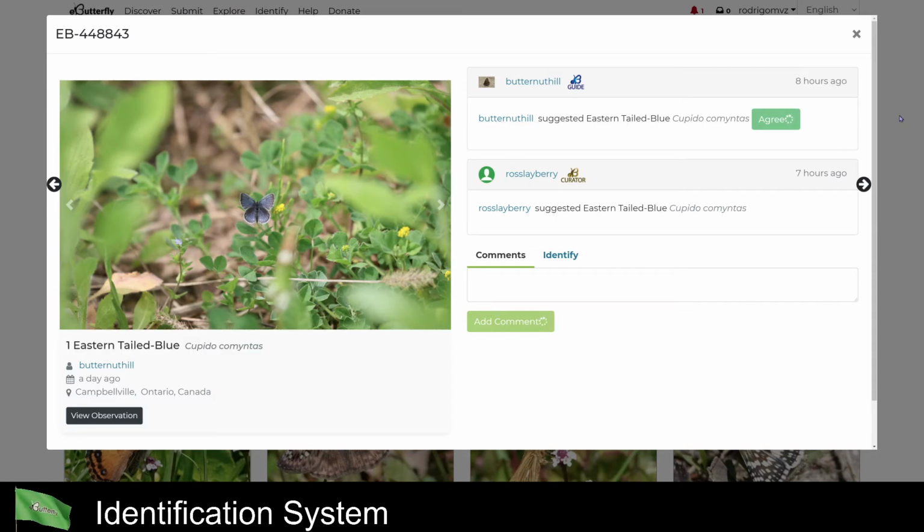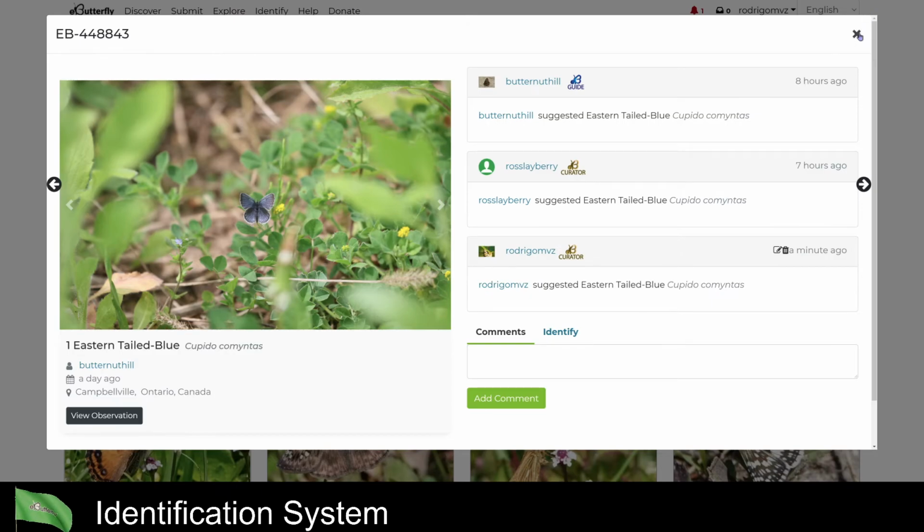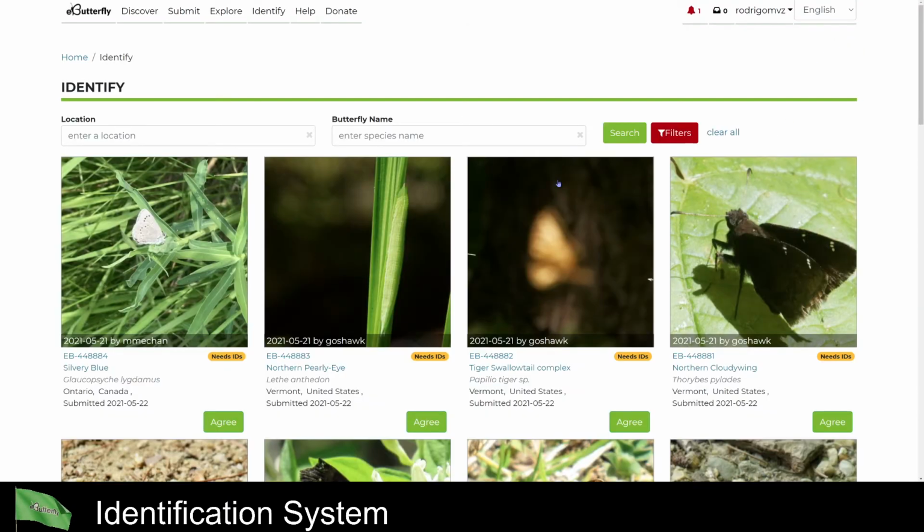So that way, we will keep growing this community of identification. We will keep learning, and it is one of the core areas of eButterfly. So we really encourage you to visit Identify as much as possible and just keep being active here.